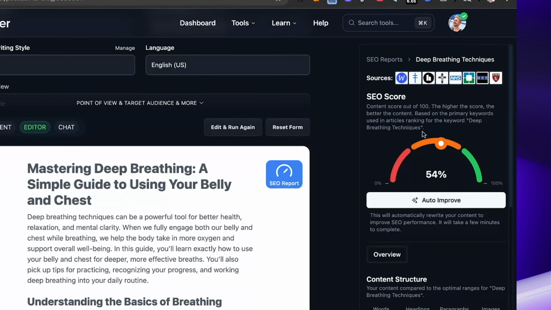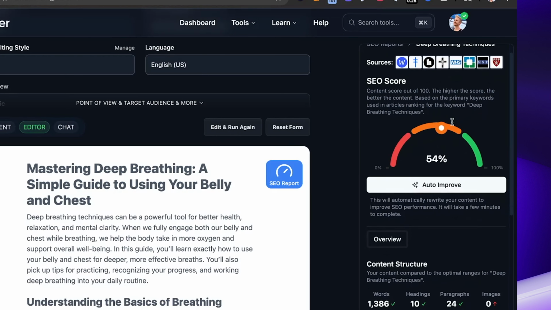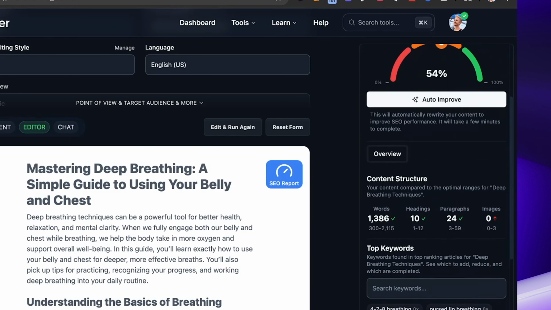But real quick, let me show you how this report functions because this is super important. Here are the exact sources that we created this SEO report based around. So anytime you want to click in and see what one of these sources will look like, you can click on one of these, it'll open in a new tab, and you can gather some insights from these pieces of content. Let's do a quick scroll.